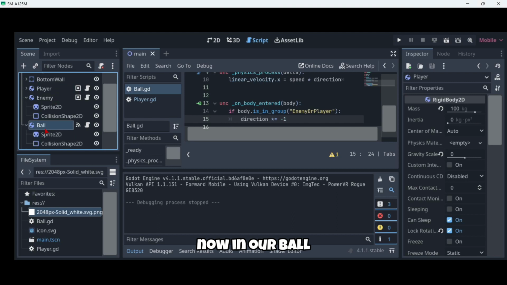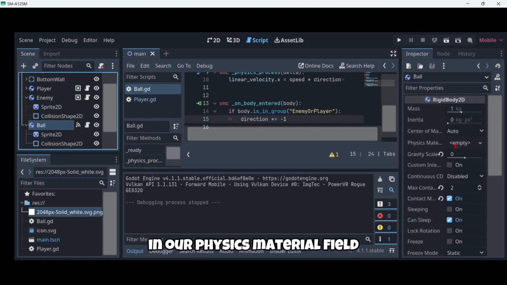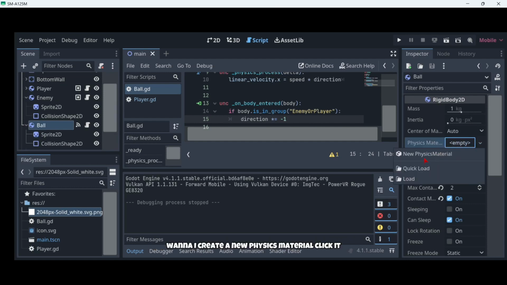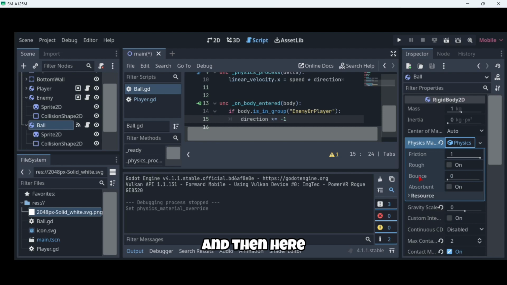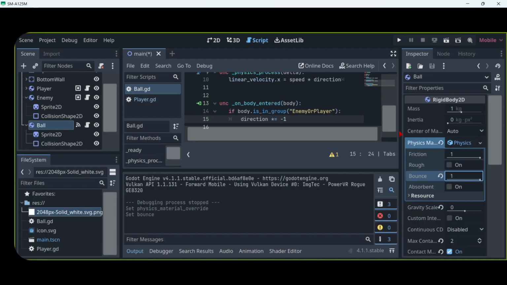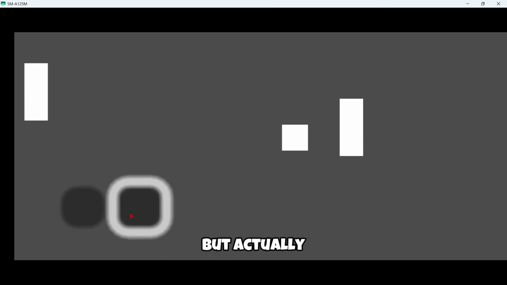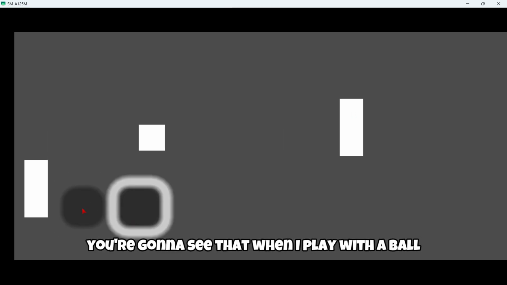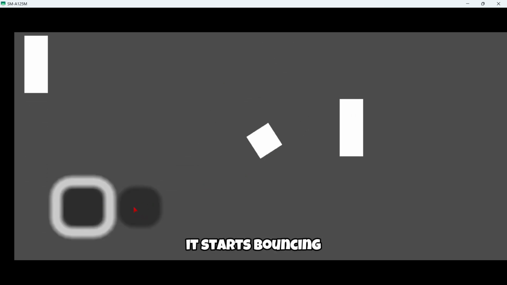Now in our ball, we're gonna select it and make it bounce. In order to do this, in our physics material field, we're gonna create a new physics material, click it, and then in our bounce, we're gonna set it to 1. So now when we click play, we're gonna wait. As you can see, it seems that nothing is happening. But when I collide with the ball, as you can see, it starts bouncing.